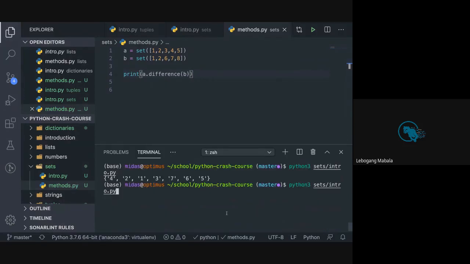Nope, I ran the wrong one. You see, it gave me 3, 4, 5. So you see, it gave me 3, 4, 5 because in B we have 1 and 2, right? And in A we have 1 and 2, but in B we don't have 3, 4, and 5, right? So that's why. So the difference between A and B is that.